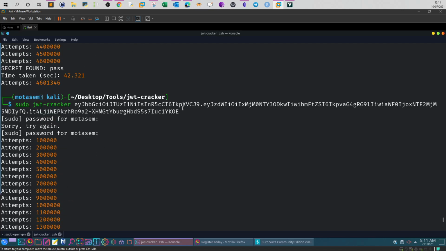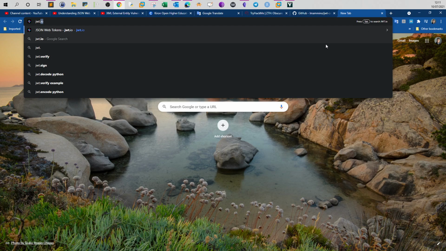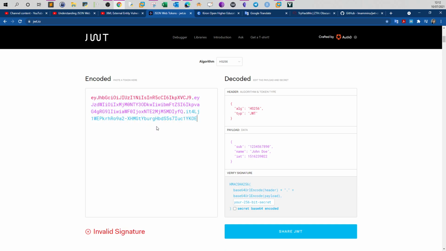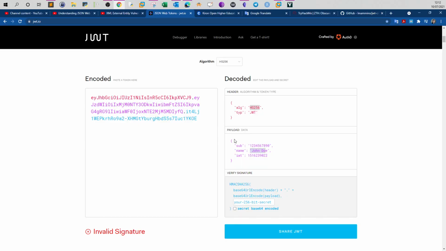So let's take this token, for example, and go to JWT.io. Let's see here. Okay, so the algorithm is HS256, and as you can see, the name is John Doe, and this is the signature. Since now we know the secret, which is pass, to calculate the signature, we can just calculate a new JWT token and modify these parameters.